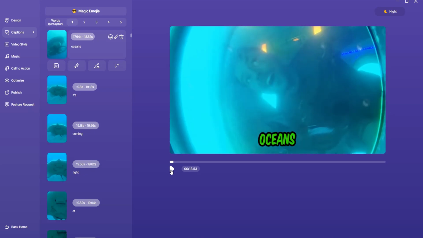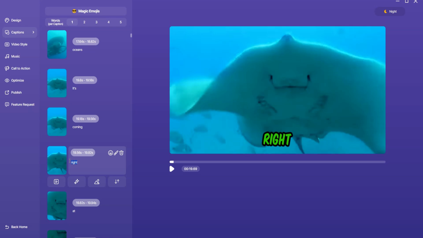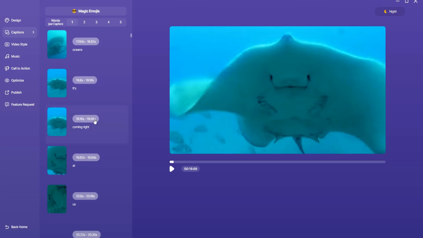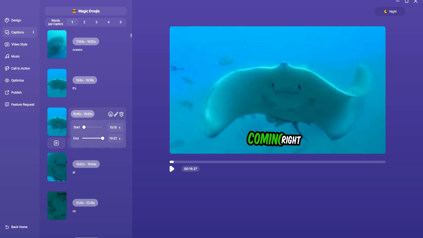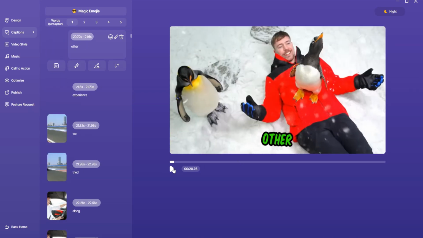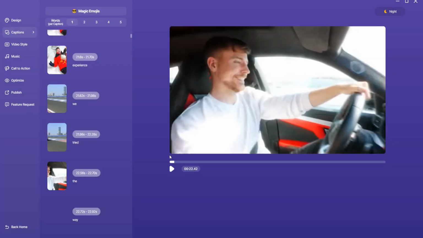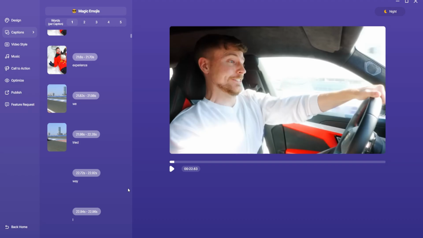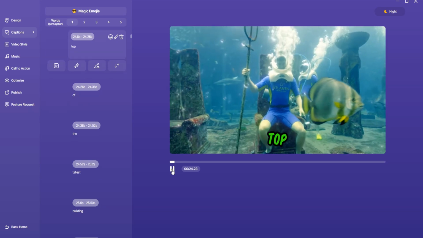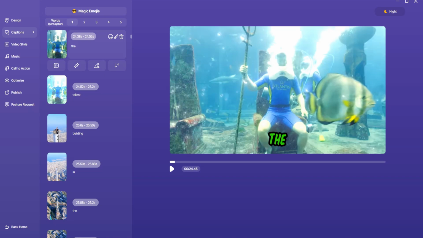If you want 2 words to appear together, select a caption, copy the second word, paste it into the same caption, and delete the other caption. Now adjust the timing, and it's done. For moments when no caption should appear, simply delete the unwanted caption. By following these steps, you can precisely match the dynamic flow of Mr. Beast's captions.